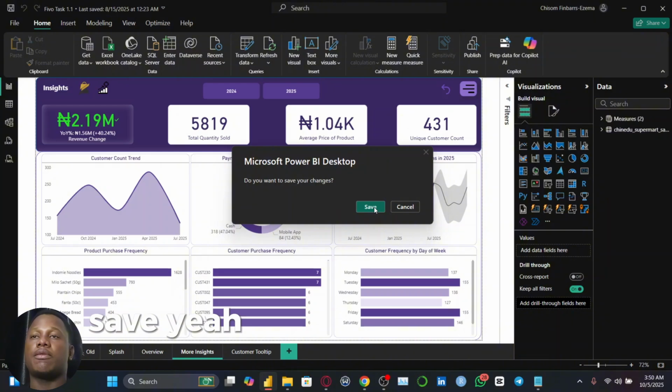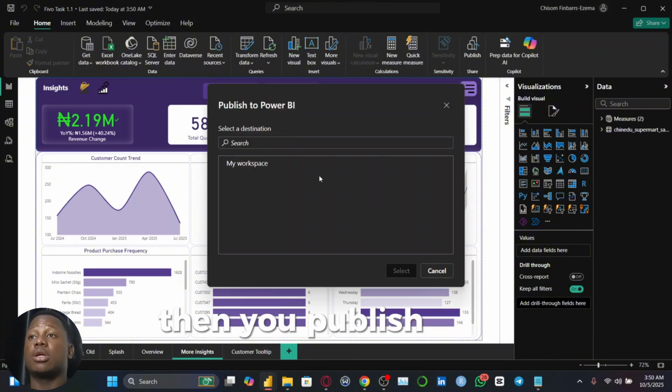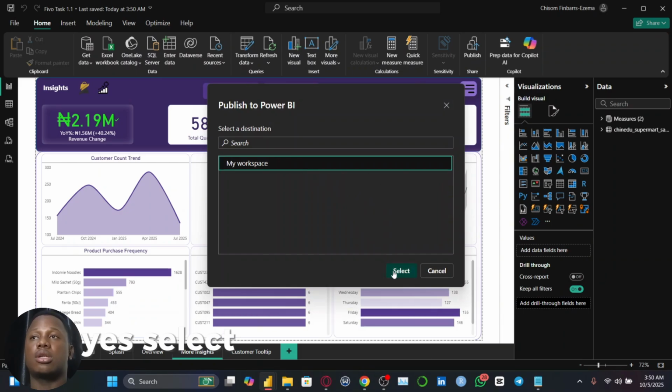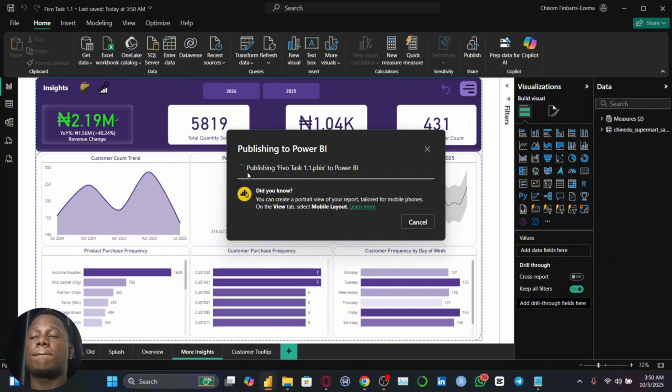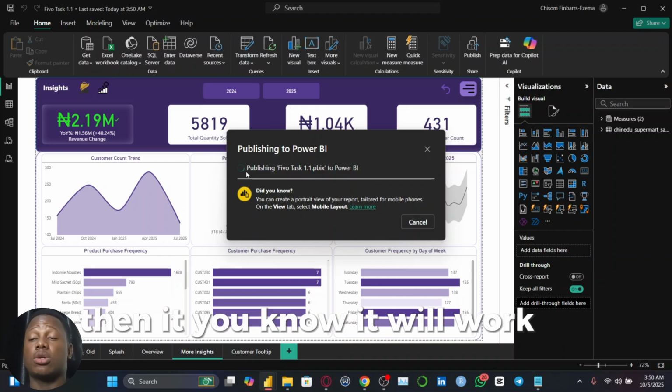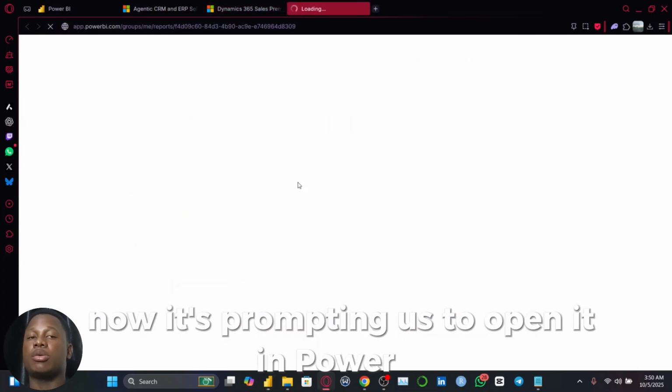Save. First of all you have to save your changes. Then you publish to my workspace. Yes, select, and it will load up a bit. Then it will work. Now it's prompting us to open it in Power BI.